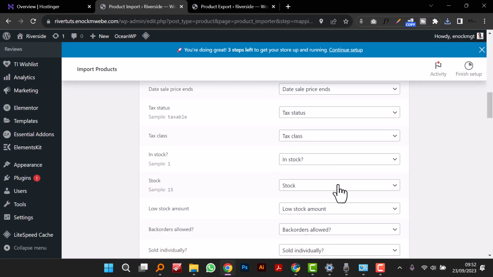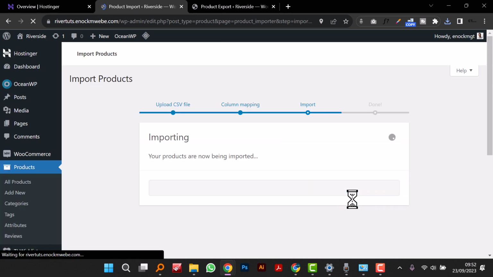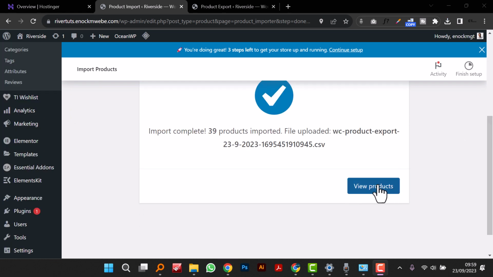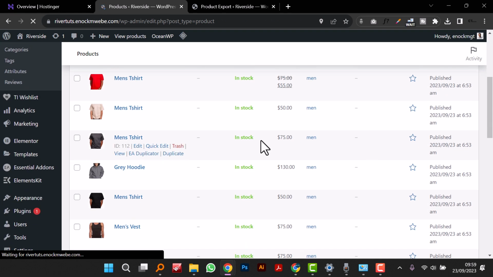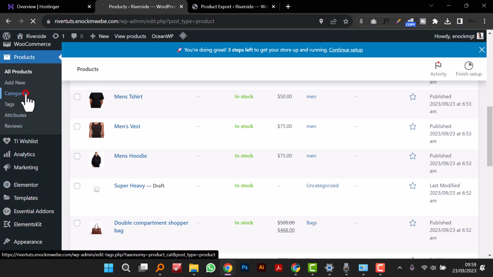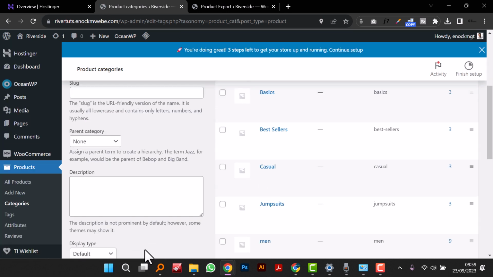So it's going to import all the categories, all the images, and everything we need. Then we're going to click run importer. It's going to do its thing, and once it's done, the products will be displaying in the shop. Now the importer is done running, and you can click view products to view the products. Once you go to the categories right here, you can see that the categories have also been imported. So now let's proceed to setting up our header.